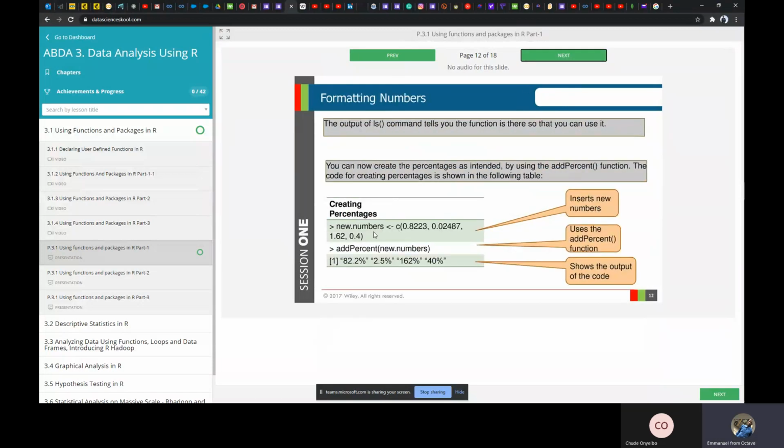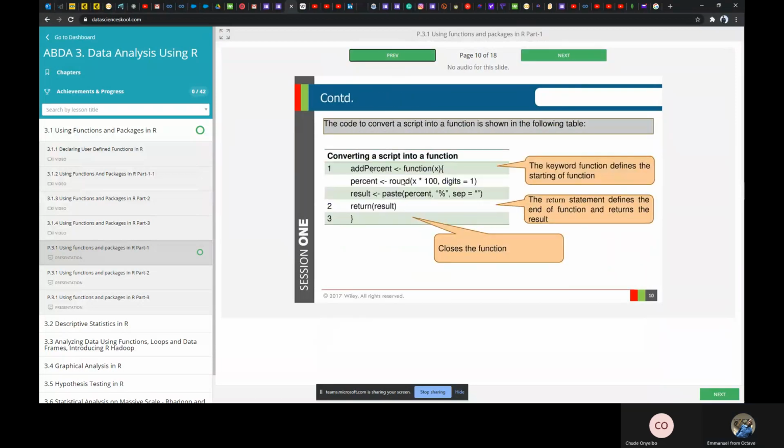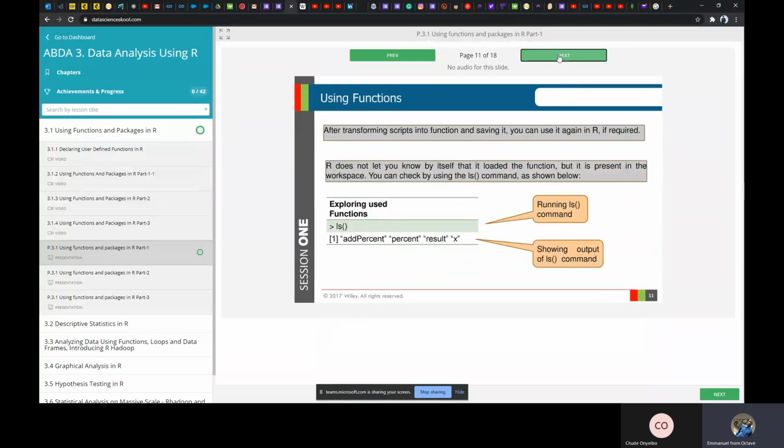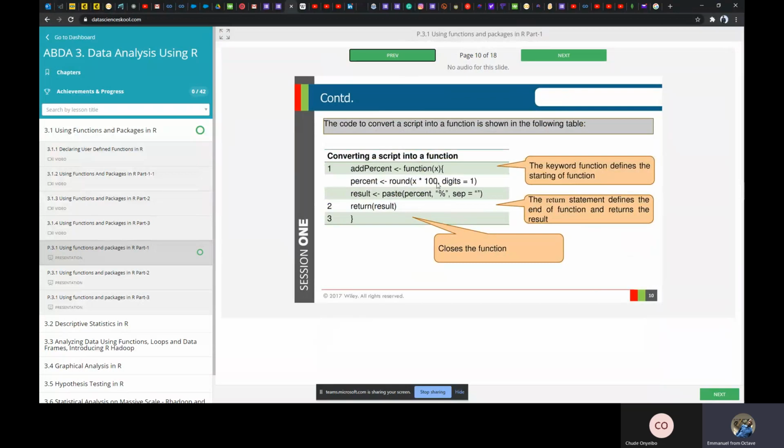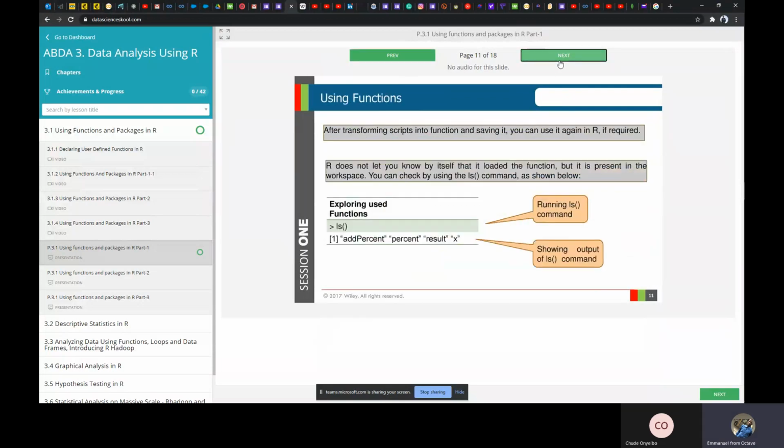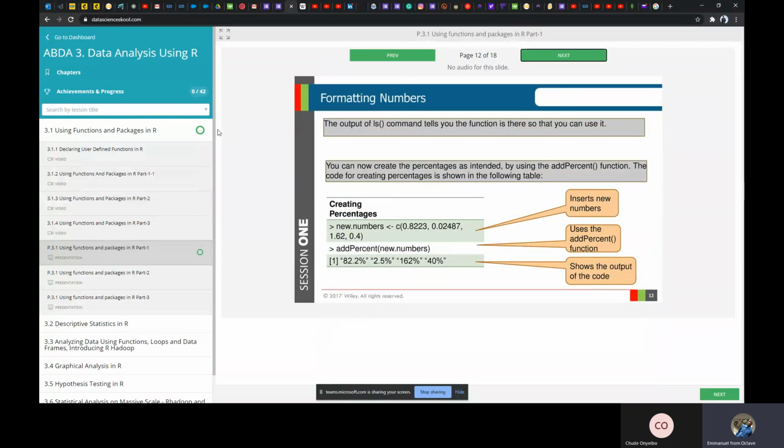So I created a variable called new numbers, which are fractions. I want to use the add percent function on this vector. I just say add percent, then I put the vector inside. If I run this line, this is the output I get. What it does is it performs the body of this function using the vector I created, that is new numbers. It multiplies the new numbers by 100, converts it to one decimal place, adds a percentage sign to it, and returns what you have. And that's why I have this. I hope I am making sense at all.